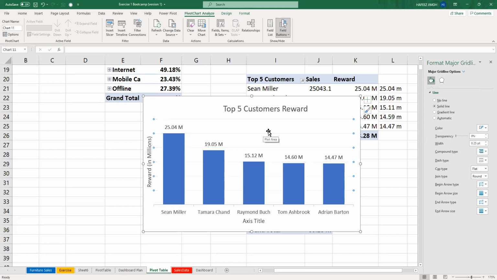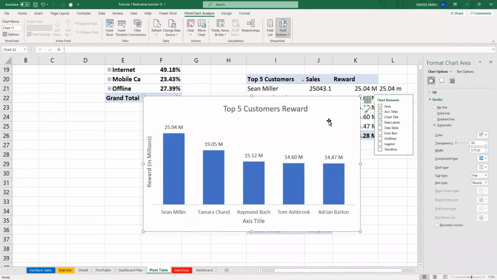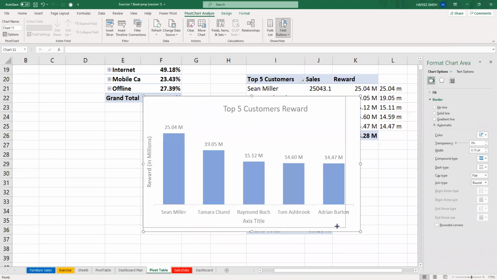In fact, you don't need any grid line. Do you know that? You don't need any grid line in this type of work because you don't have anything on your y-axis. Can you see how neat it is?